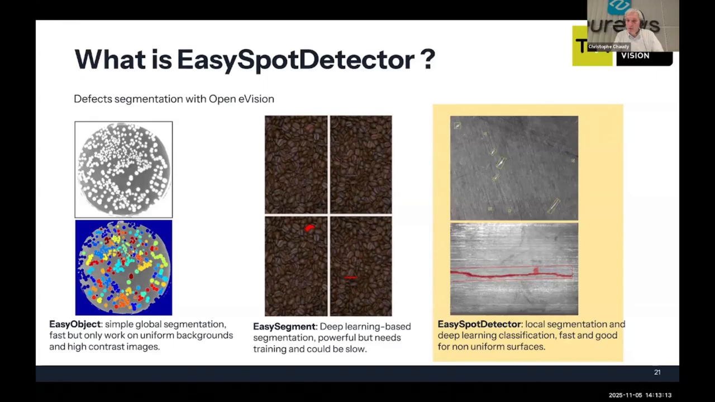With EasySpotDetector, we try to combine both worlds: segmentation using a conventional, efficient and fast approach, then deep learning classification to confirm the defect or perform more specific classification. It must also work well on a non-uniform surface with a textured background or noise.